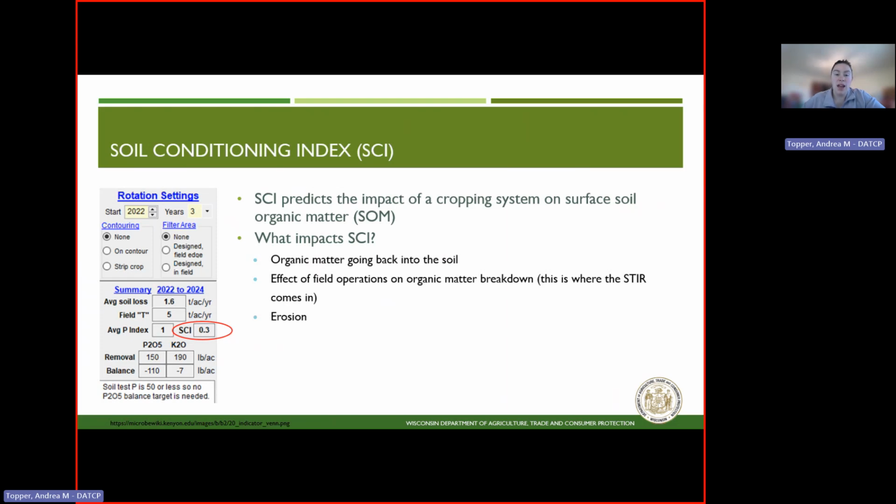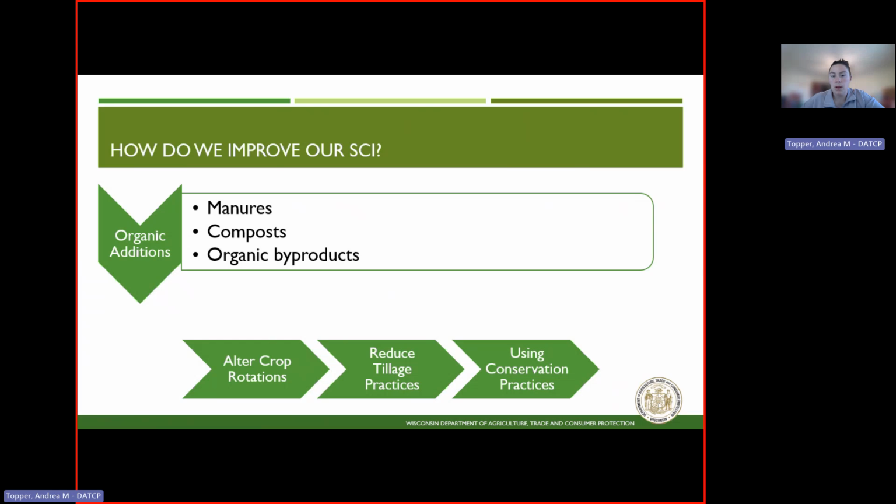SCIs can range from a -2 to a +2. The positive numbers are indicative that our organic matter levels might be increasing during that rotation, whereas a negative number is going to tell us that we're depleting or decreasing our soil organic matter levels throughout that rotation. Again, there's no compliance requirements related to the soil conditioning index, but it's a neat little tool that's built into SNAP and it's kind of fun to point out sometimes.